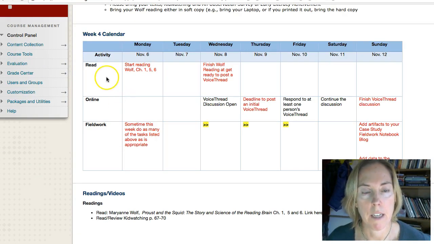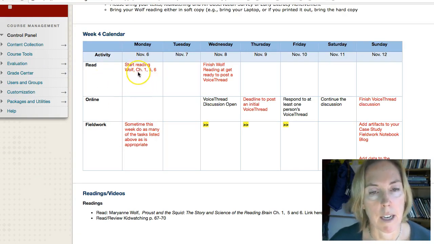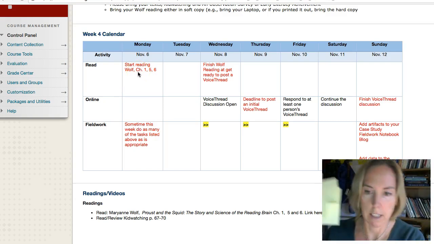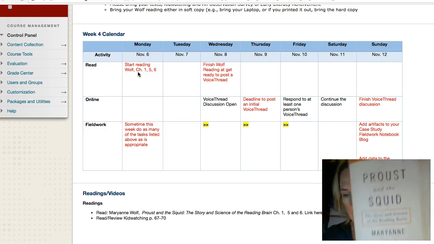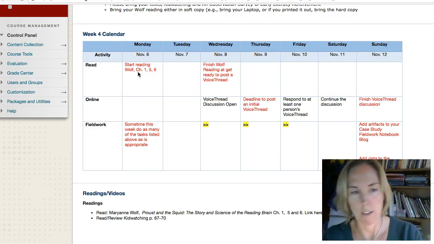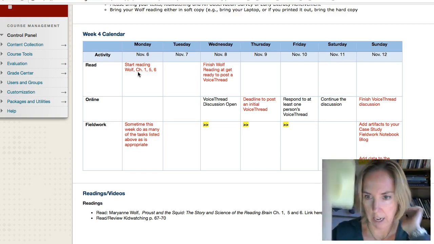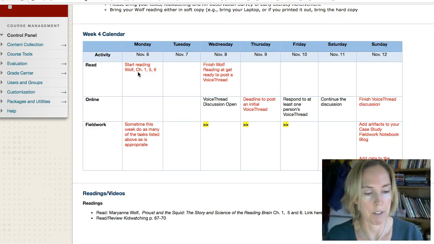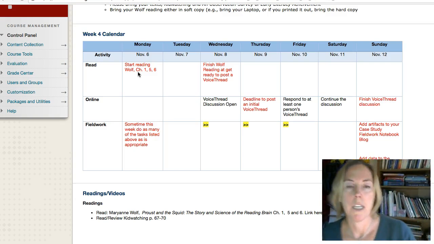Okay, here's the calendar. So the reading is from Marianne Wolf. It's called Proust and the Squid. It looks like this. Here it is. And it's one of those books that looks like a novel, and it feels like a novel. You'll have the e-copy, so you don't get to feel it. But the reason I'm pointing that out to you is it reads like a novel, too.